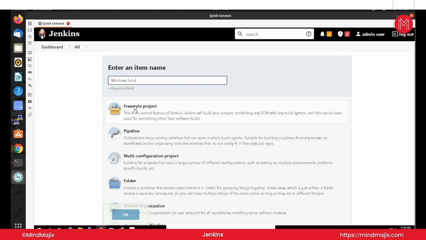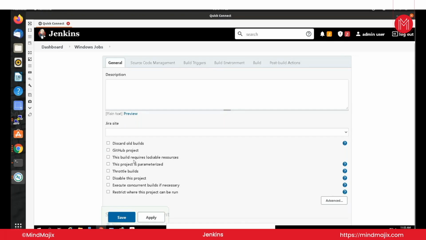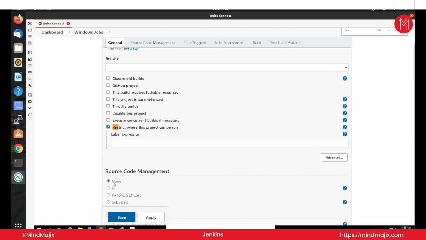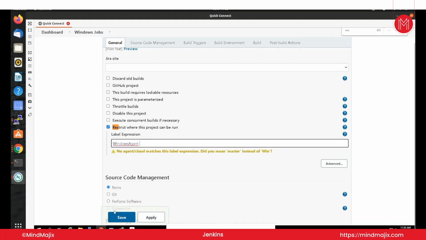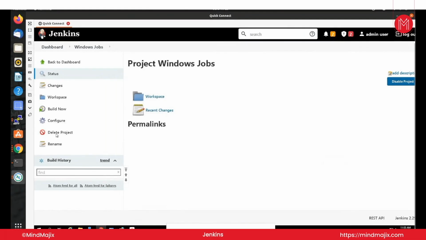So I'm just creating a sample job here, and I want to execute this job on Windows, right? So then I will go to the restrict option again, restrict on the configuration page, and I will say restrict where this can be built. So I want to restrict it on the Windows agent, right? So I will say Windows. Okay, so now it will run on the Windows agent.